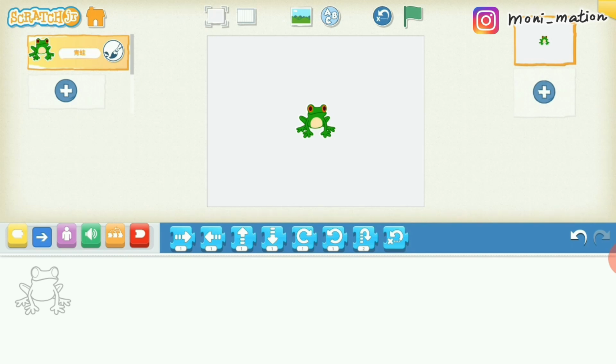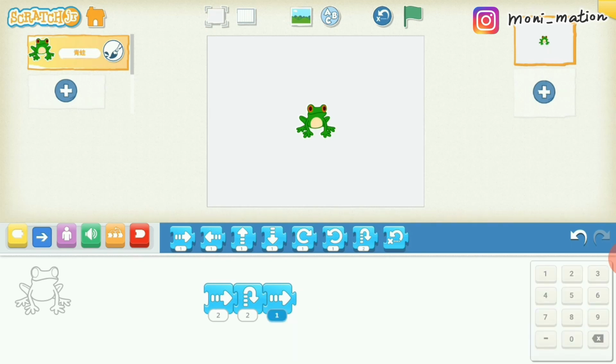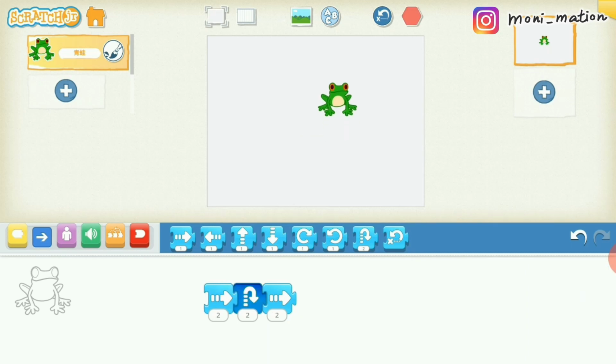Now we are ready to program our frog. To make it move, we use the blue motion blocks. We drag a few blocks into the programming area. Our frog will move in the direction of the arrows. We change the number at the bottom of the motion block to make it move a little bit more or a little bit less. I choose 2 here. Let's test it. Tap on the first blue block and see how our frog moves.